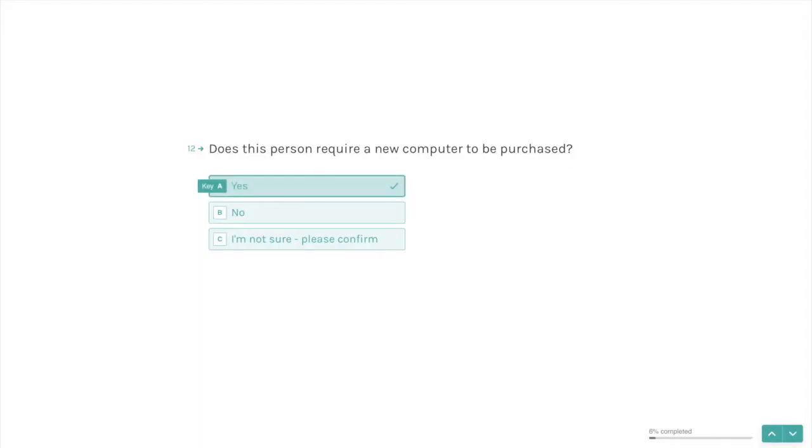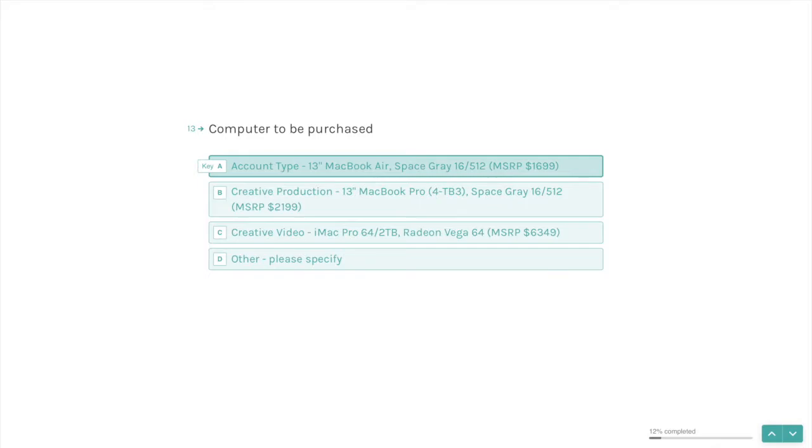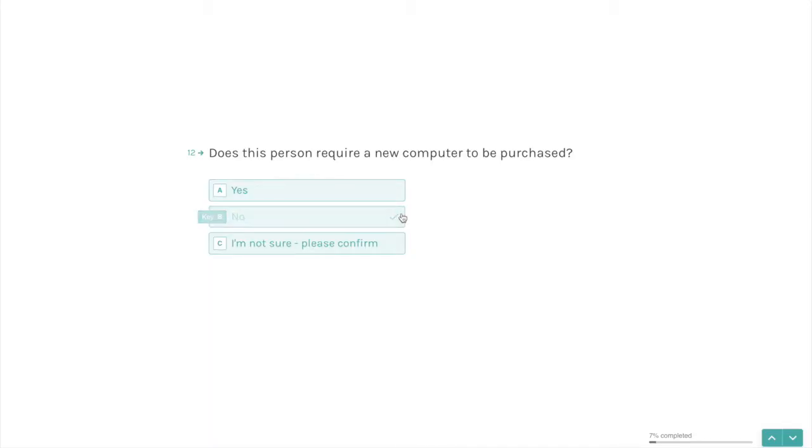So if we ask, does the user need a new computer? If our point of contact says yes, it'll say, what kind of computer do they need? And we've set up builds, an accounting machine, a design machine, and such. If they click no, it skips that question and doesn't bother asking them that.